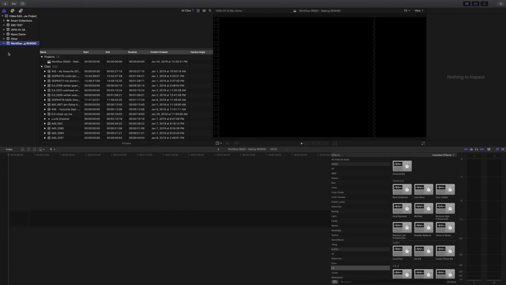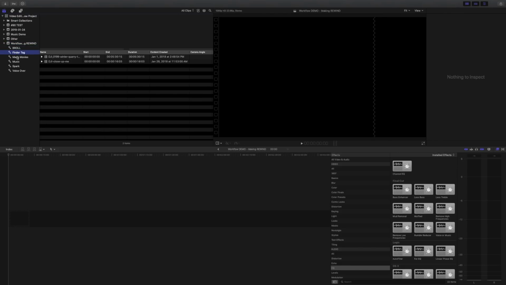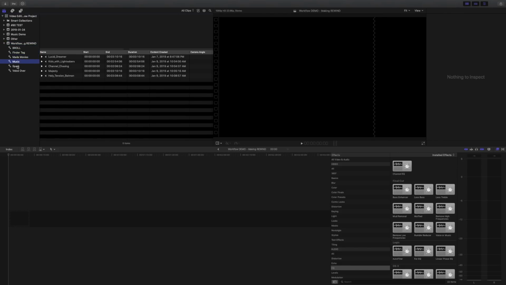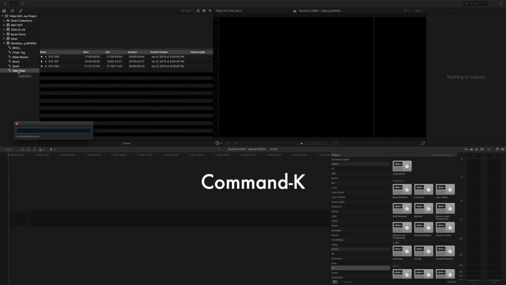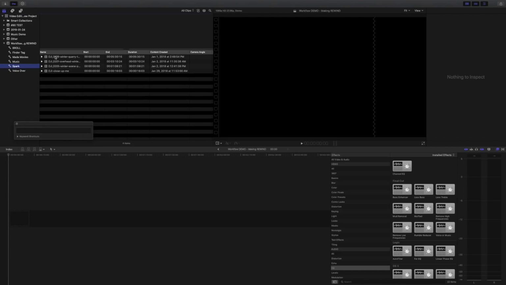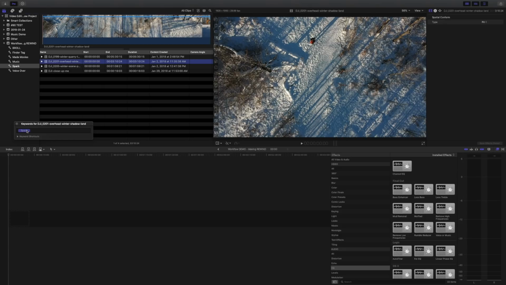Everything is imported now, and if we just expand our event, we can see that we have all these different keyword categories with all the different media contained within. And if I hit Command K to bring up the keyword editor and I go find that file where we added the Finder tag, you can see that it has the Finder tag and it has the folder name added, where the other ones in that category just have the folder name.